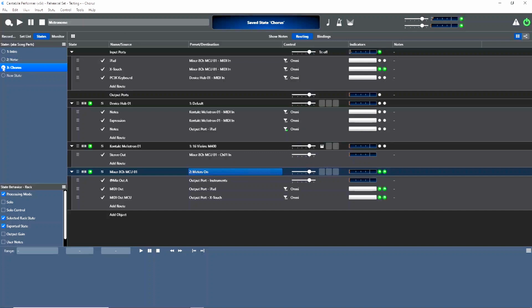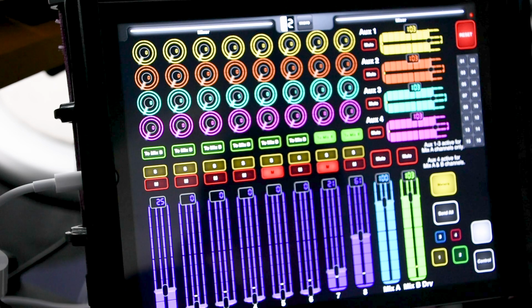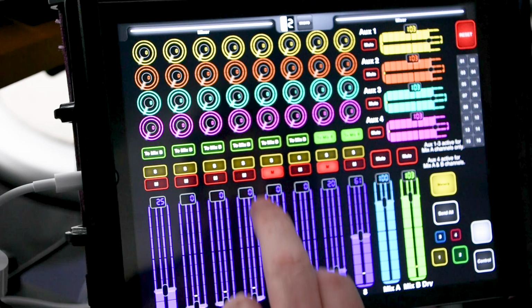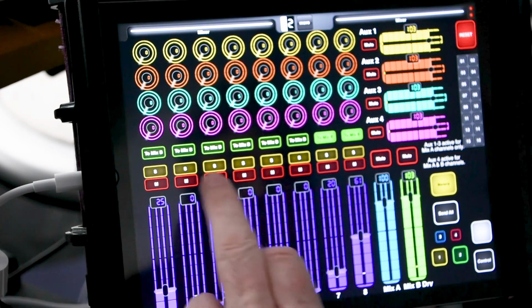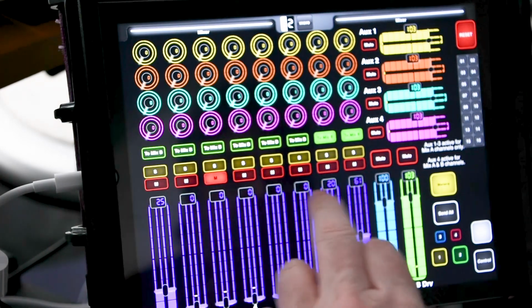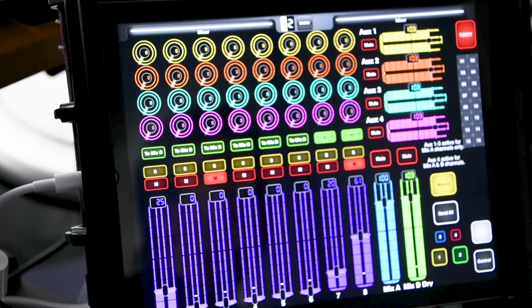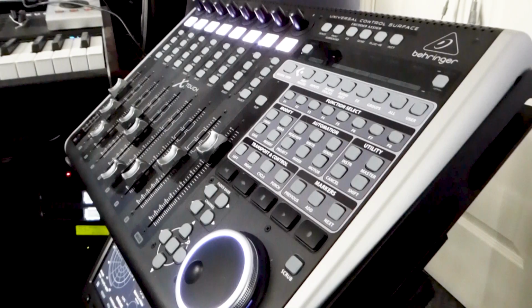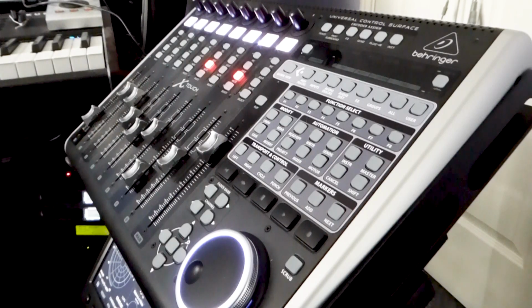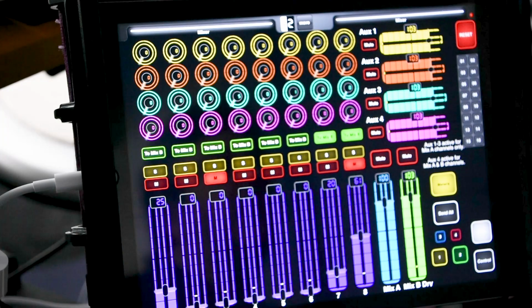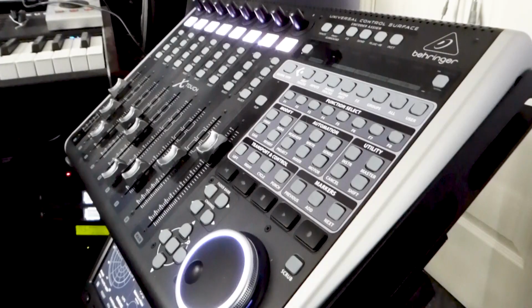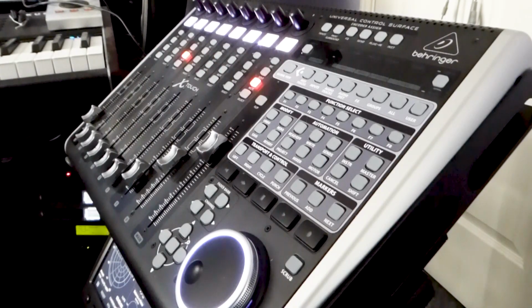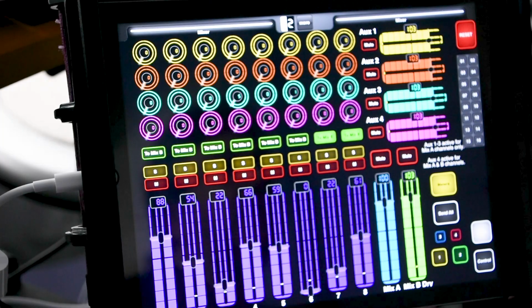And now I've got a chorus state, and maybe in my chorus state, I'll turn everything down there. Maybe I'll mute these in readiness for something else. So that's the state in the chorus. And now when I jump between those states, everything stays in sync, both the iPad and the control surface.